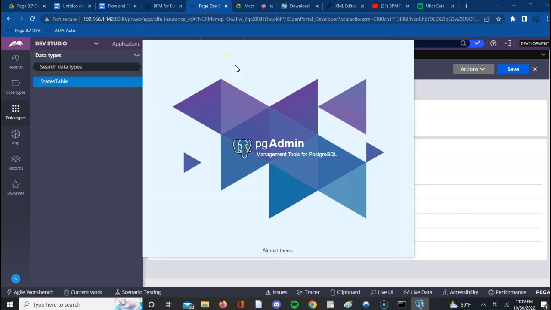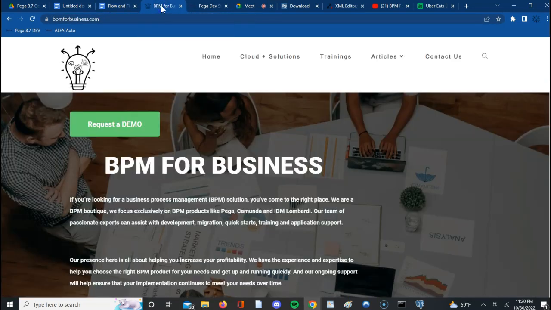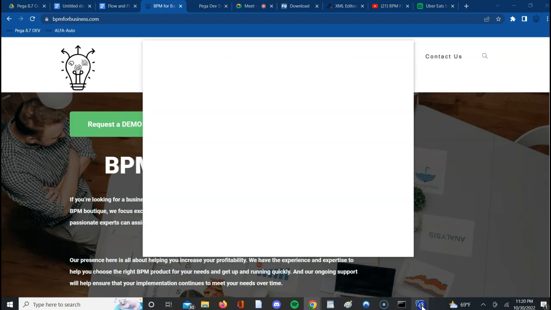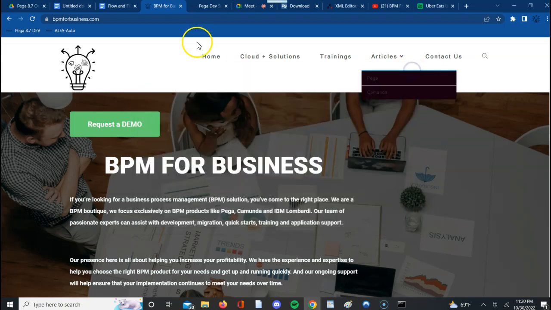Okay, so yesterday's class, if you had attended, we discussed that in detail. We understood why we have PC and PR. PC tables are more to do with work object information. For example, any work object you create will go and get stored into PC underscore your work table name. For example, I'll show you that.